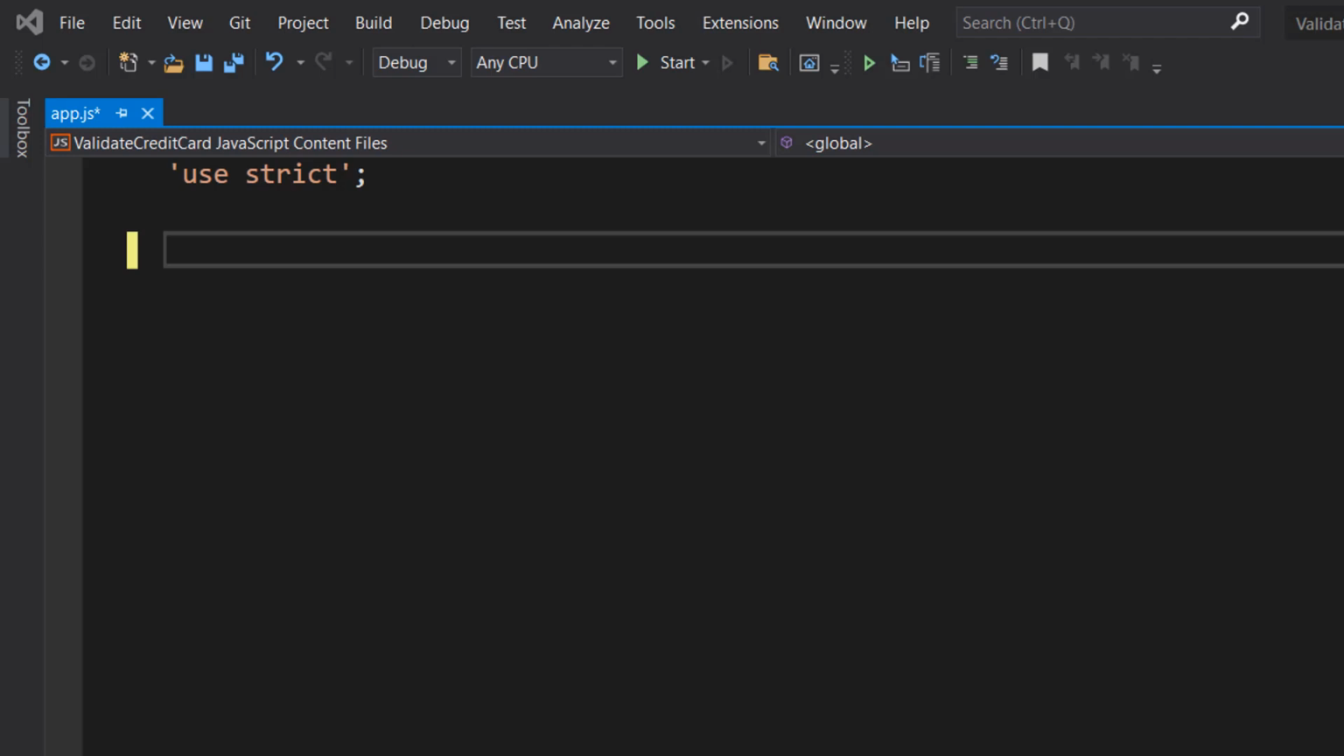And this will work on multiple types of credit cards, like your Amex, your Visa, your MasterCards. There are others, I just don't know of them off the top of my head. So let's get into it.